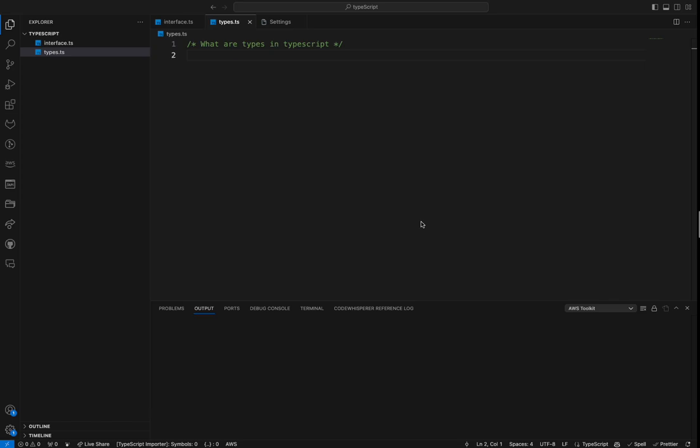We talk about TypeScript fundamentals and TypeScript interview questions, and today we talk about types. What are types in TypeScript? So in TypeScript, basically types refer to a fundamental concept that allows you to specify the shape and behavior of data.